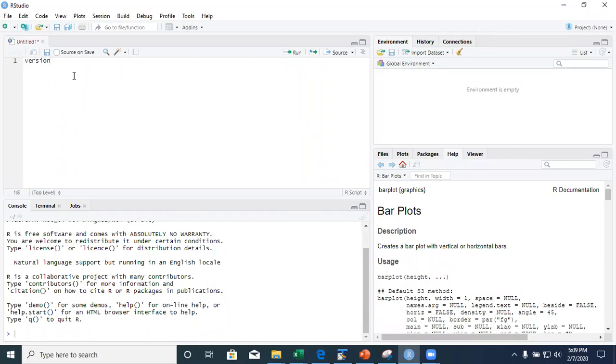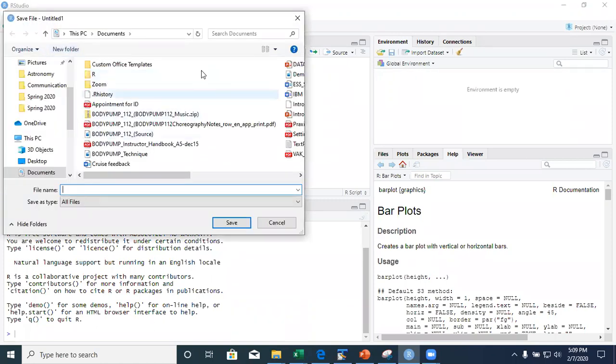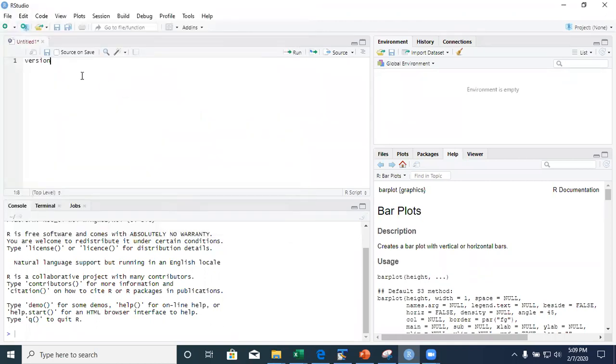Just for example, if I type the version command, it's going to return the current R version. When I'm ready to save it, I click on save, and by default it opens my current working directory, which is where it will want to save the file for me. When I save the file, it will be saved with the extension .r. Like Microsoft Word, for instance, has the extension .doc, and PowerPoint has its own extension, an R file will have the .r extension.